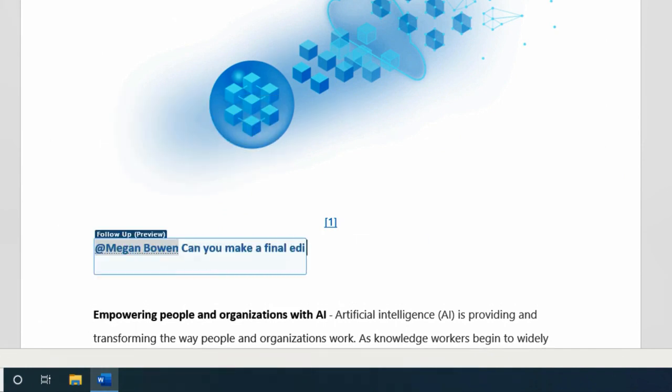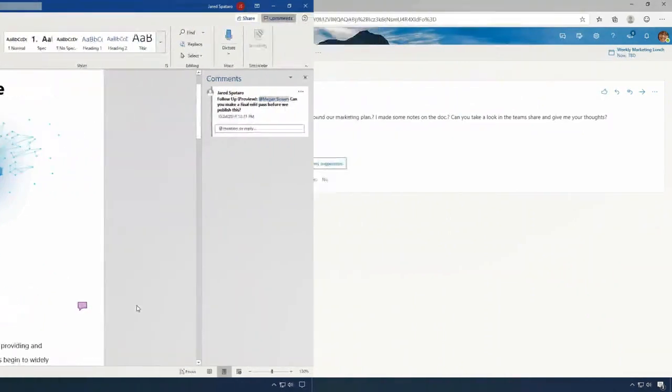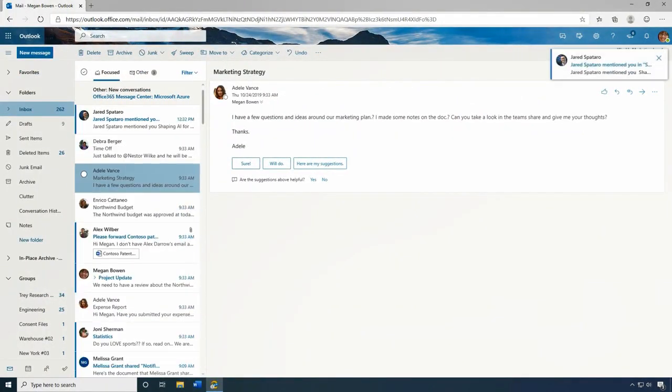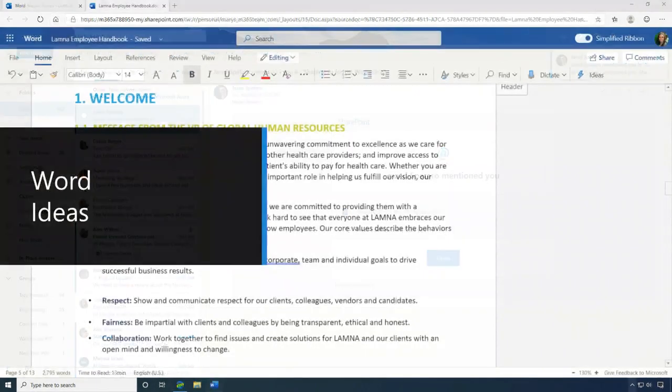Here we're doing at mention, so I'm doing an at mention for Megan. I'm putting in some comments, and what's great is it's automatically going to show up here, and we'll see it pop up as an email. There it is, and that same mention you did shows up as an email, and you can also click that to get directly to that document when stored in the cloud.